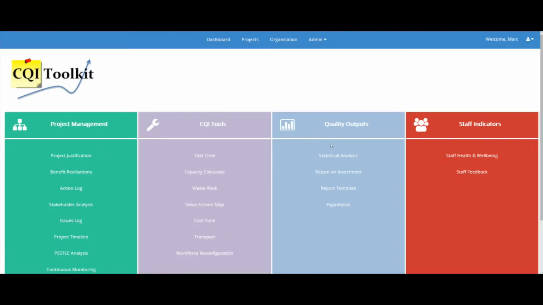Today we're going to be looking at the blue module, which is the quality outputs, and we're going to start with this statistical analysis. Click that.